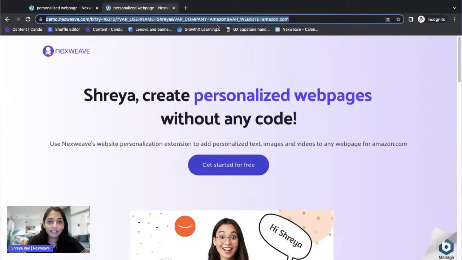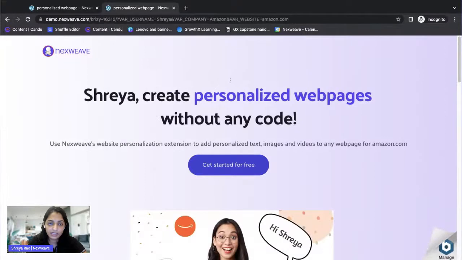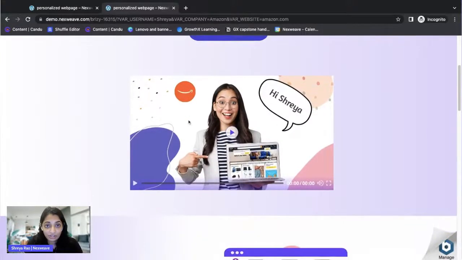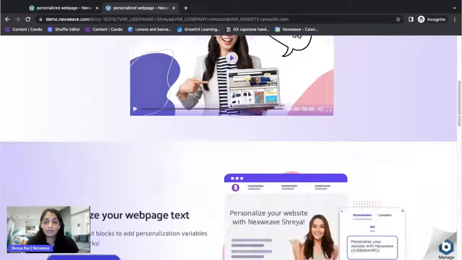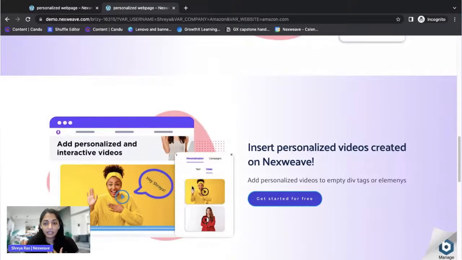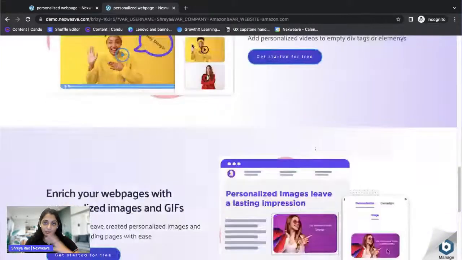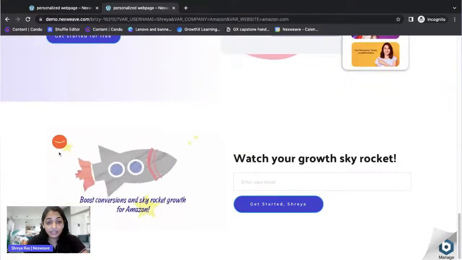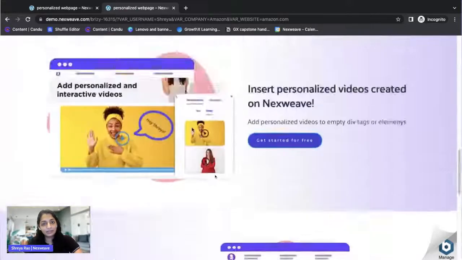So when I've specified Shreya, Amazon, and Amazon.com, I no longer see this non-personalized version. All the changes I created previously are visible here. So I can see my name front and center. I can see Amazon.com appear here. I have the video, the name, the website screenshot, the logo, all imported from this website. I have personalized images that I can see with my name. If I had personalized this text, I would be able to view that personalized to me as well, including this GIF, which has Amazon's logo and the name here. So there you have it.